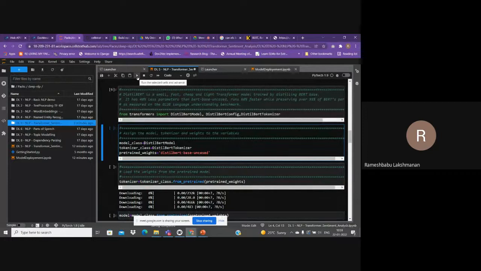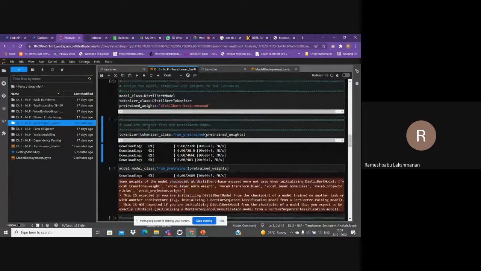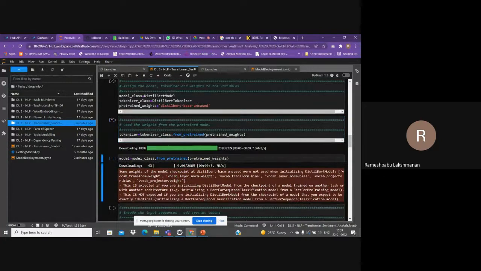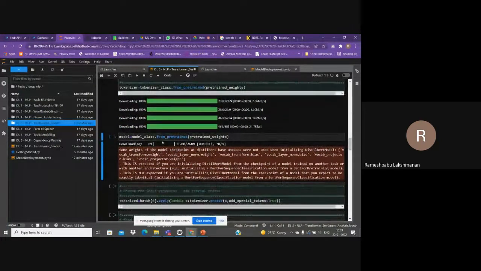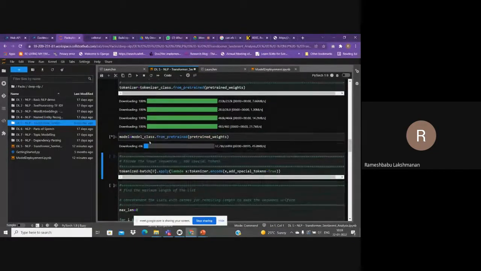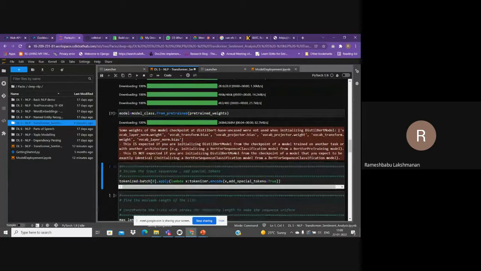Then I am taking in the tokenizer here, which just downloads the tokenizer. And in this step, it just downloads the model weights. You don't have to worry about the logging messages here.